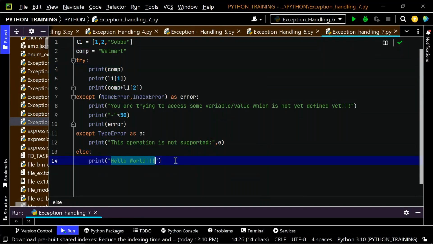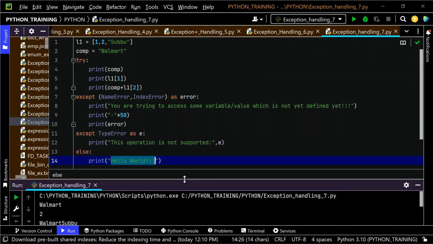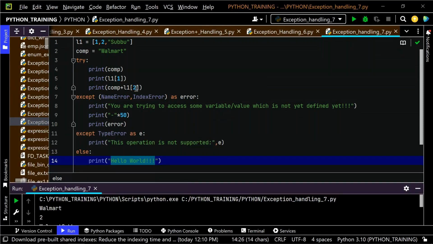So now if I run this program, you can see it is printing exactly what we discussed: Walmart 2, Walmart Subbu, hello world. This is absolutely working fine. Now, if I give L1 of 0, in this case this is a type error because this operation is not supported. We cannot concatenate Walmart with 1, or add 1 with Walmart, right? So in this case, an error will occur.